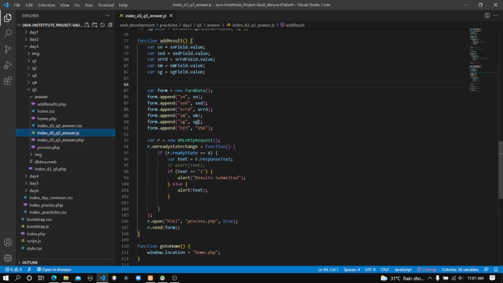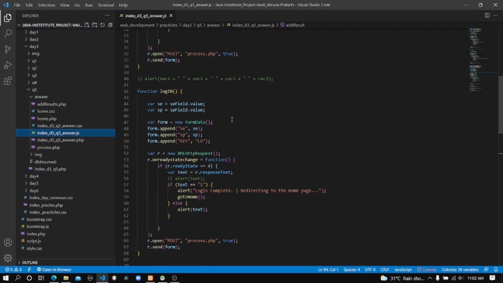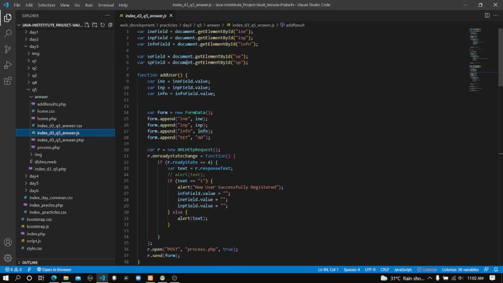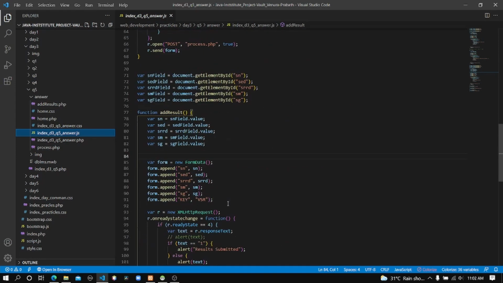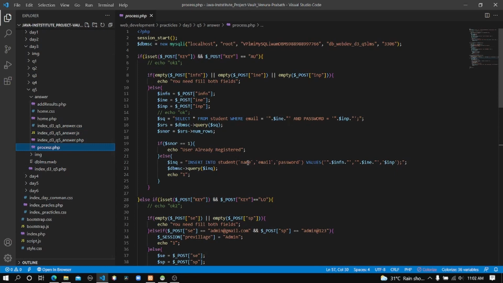Now let's go to the process.php file. But first, let me go back to the JavaScript file. When I'm creating the Ajax object, I created another key, and now its value is equal to VSR, not like in these functions. In the login function, the key is equal to LO, and in the add user function, the key is equal to AU. But in this case, it's VSR. So let's go to the process.php file.